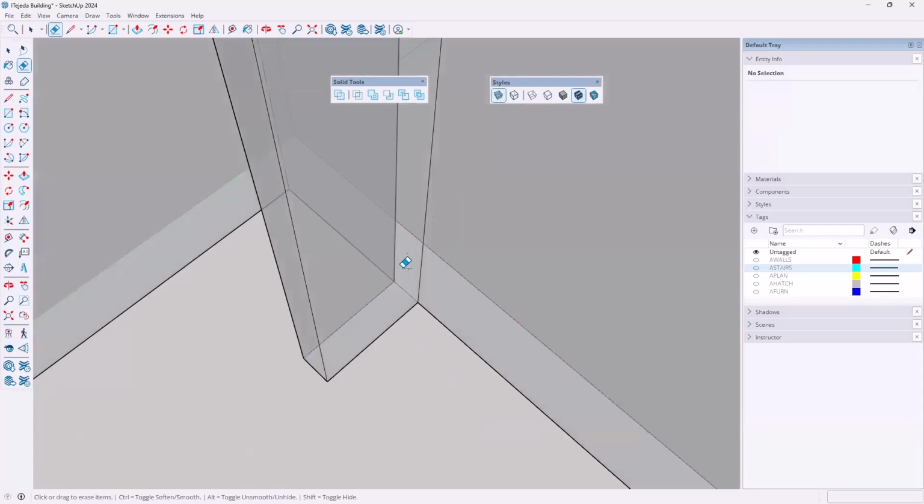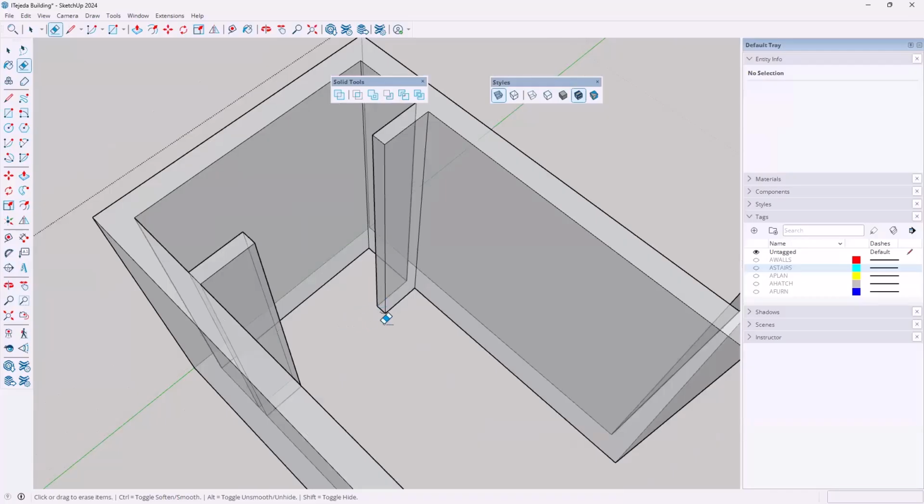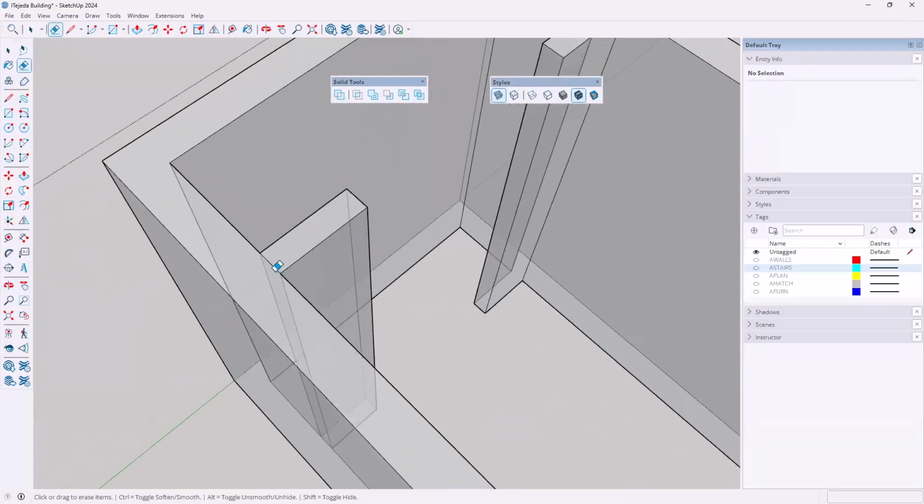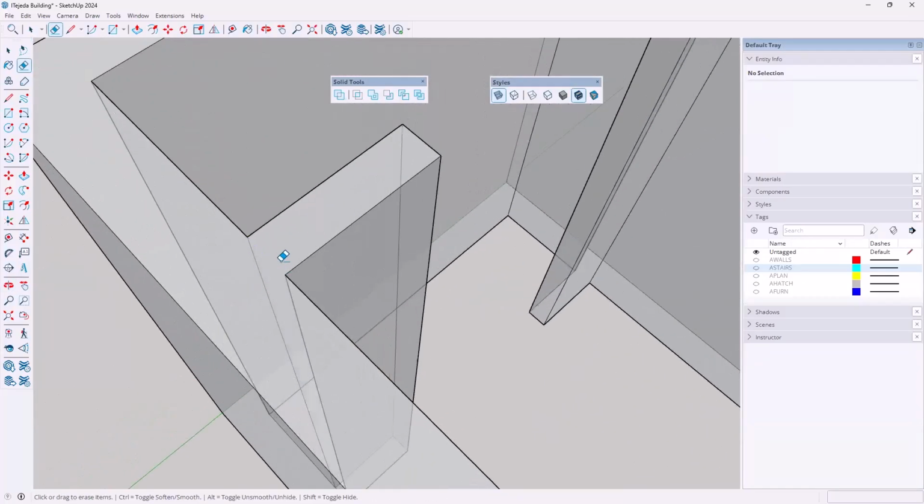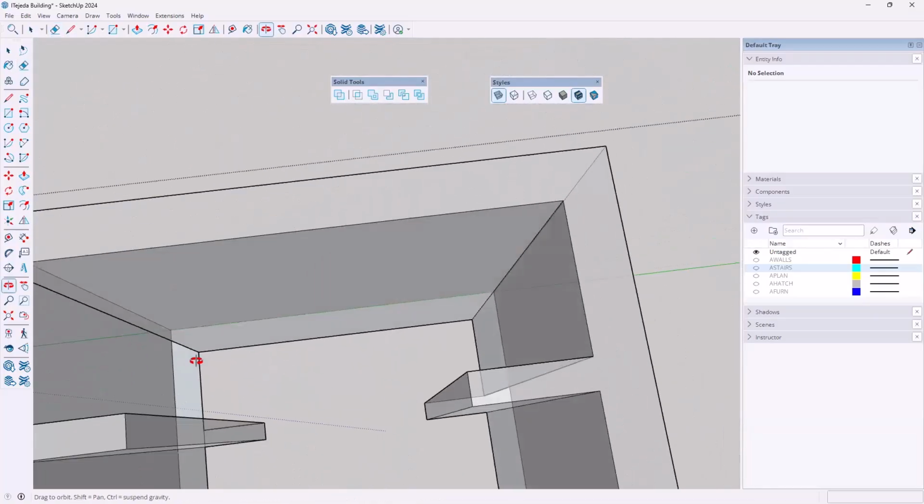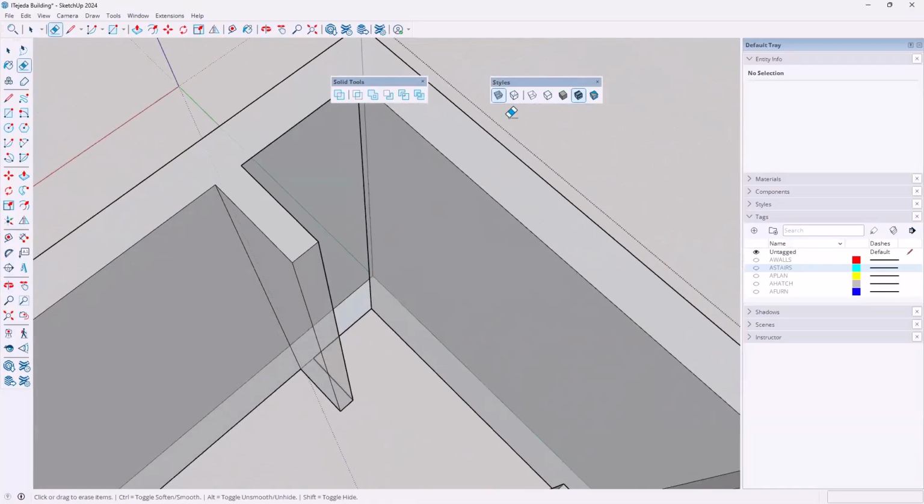So have that X-ray mode on, and then you can just click and drag across. Erases that. And then you can click and drag across here. But be real careful, because you can accidentally click and drag one extra line like this. And notice what that's going to do. It just deletes the surfaces there. Here, let me turn off X-ray mode.